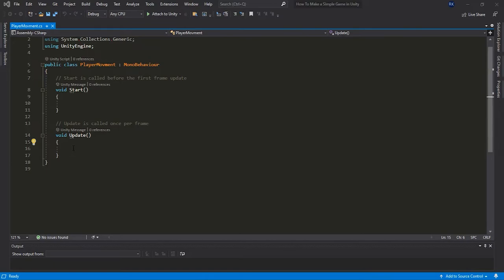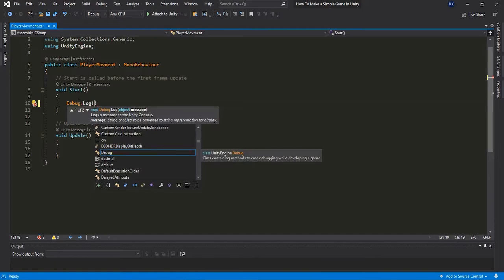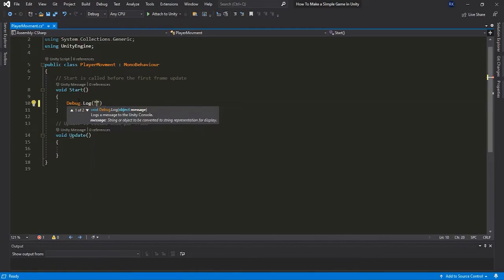So let's start by making a message. Just a simple code. We will type Debug.Log, then parentheses, and inside them double quotation marks, and we will write "hello you". And after we finish writing our first command, or line of code, we have to put a semicolon at the end of it.